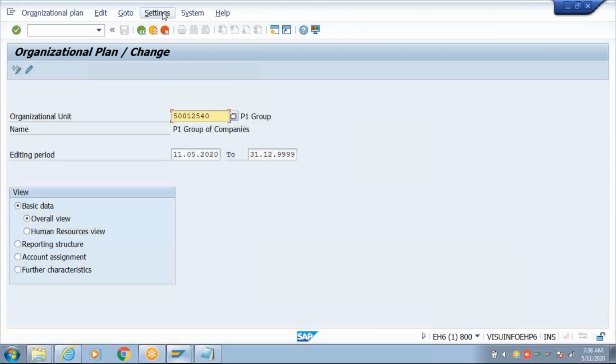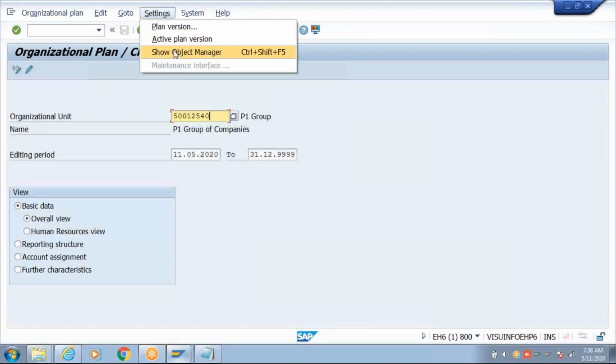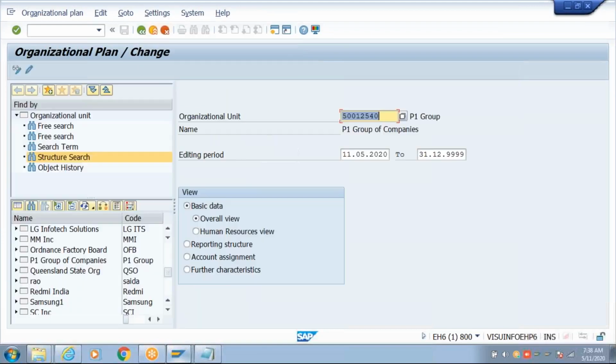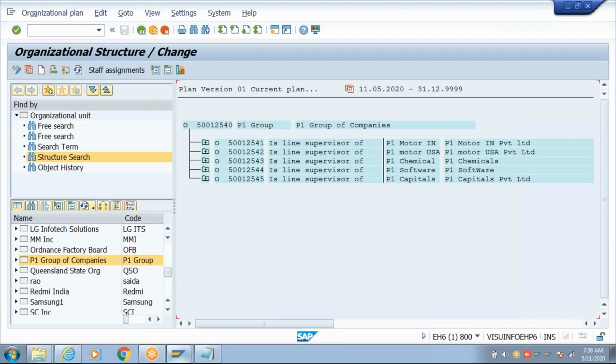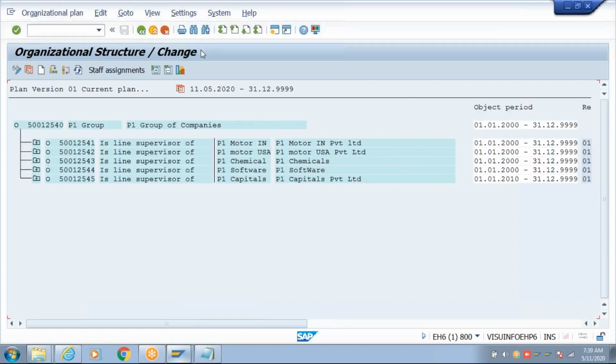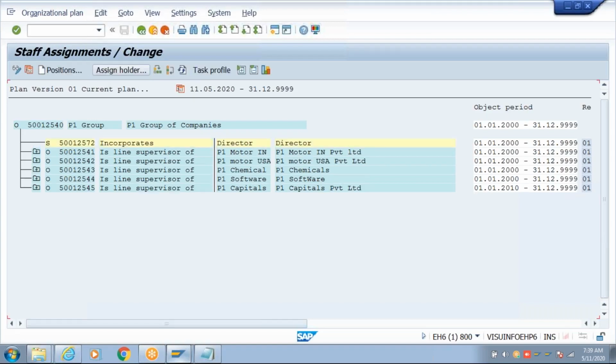You search here, or search it using show object manager. Double click on your entry and it will be displayed here anyway. This is one way, and another way is hide object manager. Now how do I see the positions? If I want to see the positions, I have to go to staff assignments.